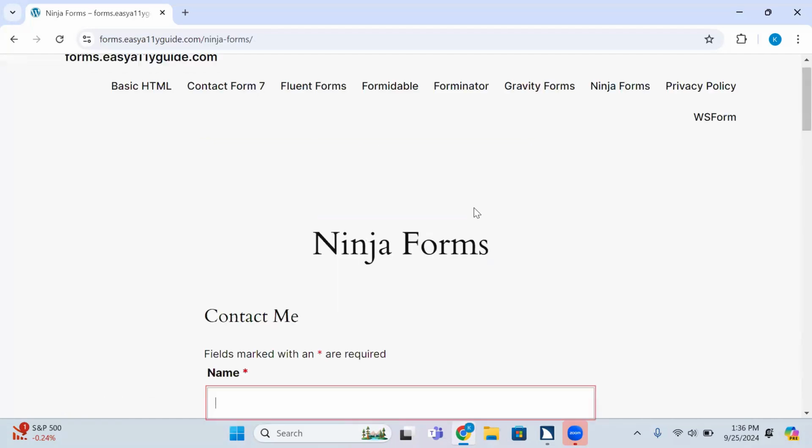Mm-hmm. In region, contact me form region. Name star edit required. Blank. Type in text. Both. Yes. Full name is what that sounds like. Again, I went with the defaults.